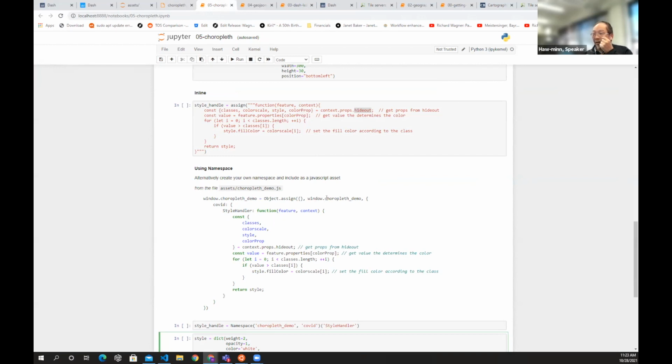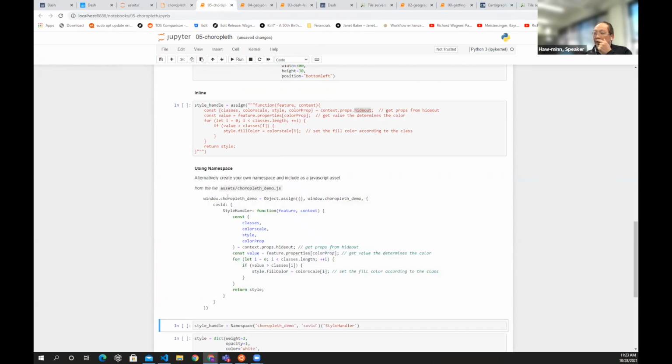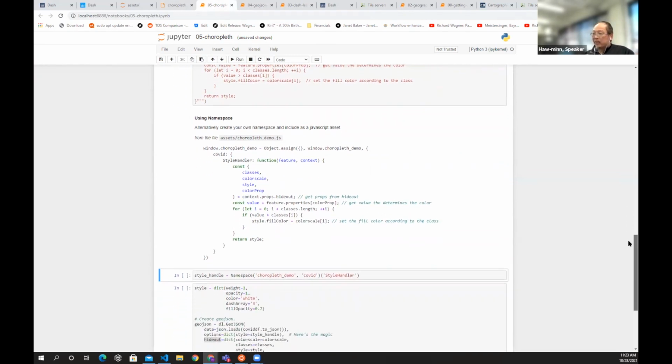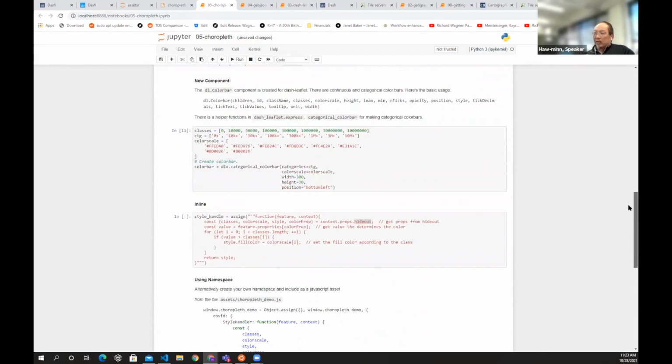So basically what follows this window dot is the namespace, and then the first key here is the sub namespace, and then style handler is the name of the function. So the way I reference this is namespace Coralpleth demo COVID, which is my namespace and sub namespace, and then the function itself. So that's the handle. Now, both of these blocks of code will work. It just depends on your preference. For the remainder of the exercises, I'll probably use the inline just because it's easier to demonstrate, but in production, I would generally prefer the namespace method.